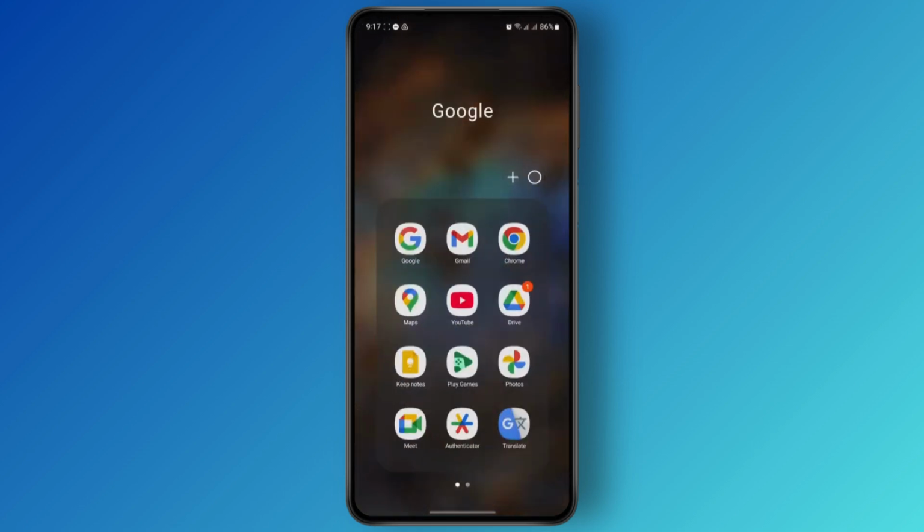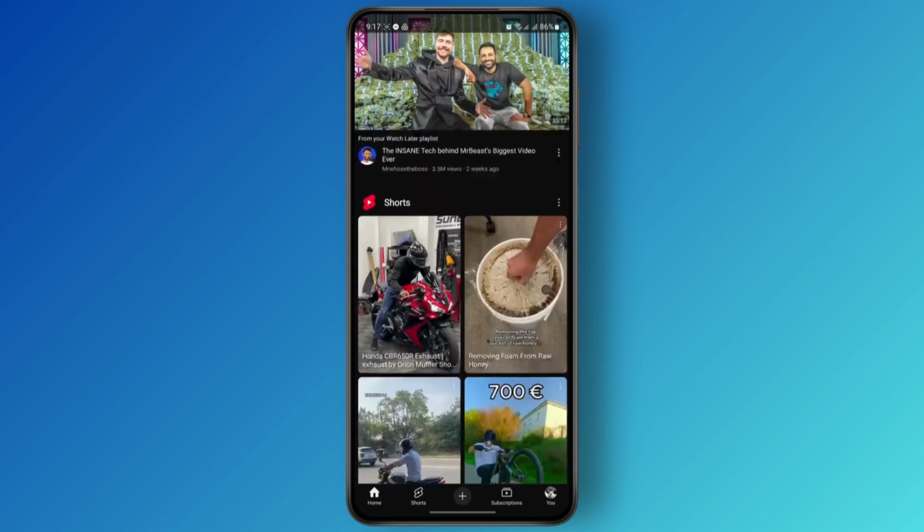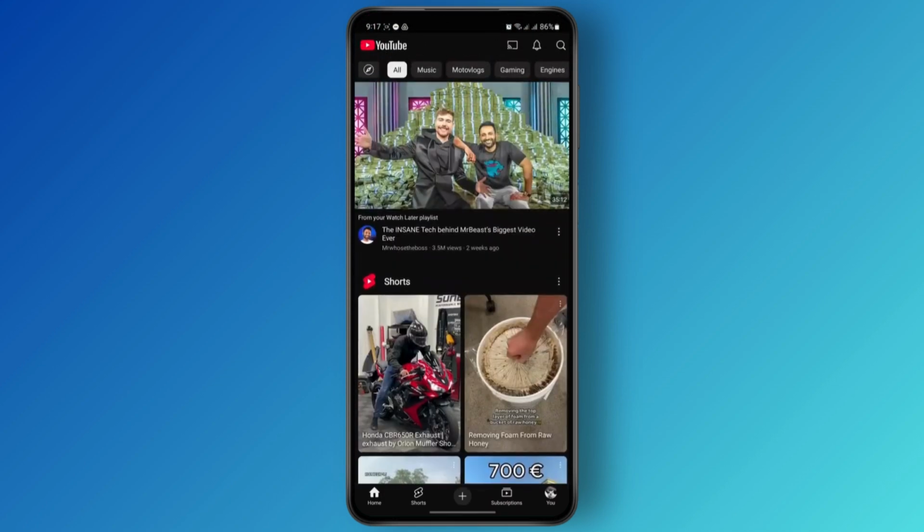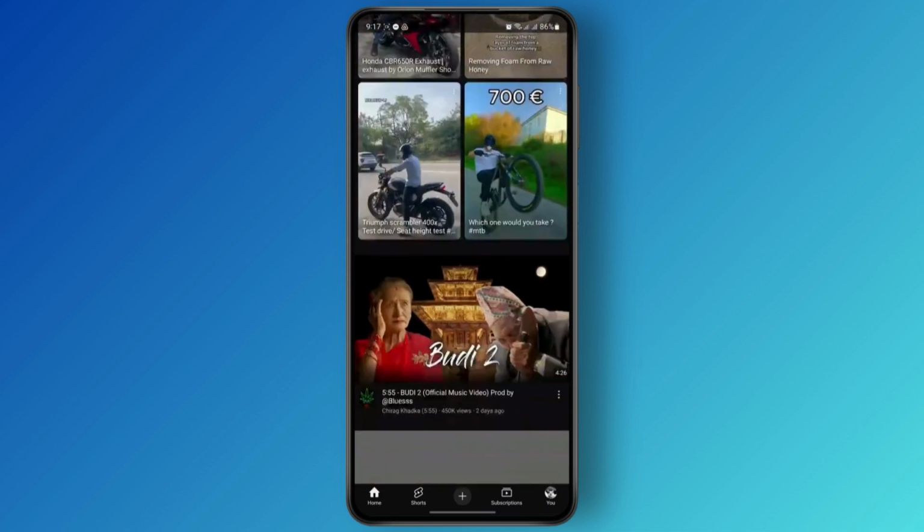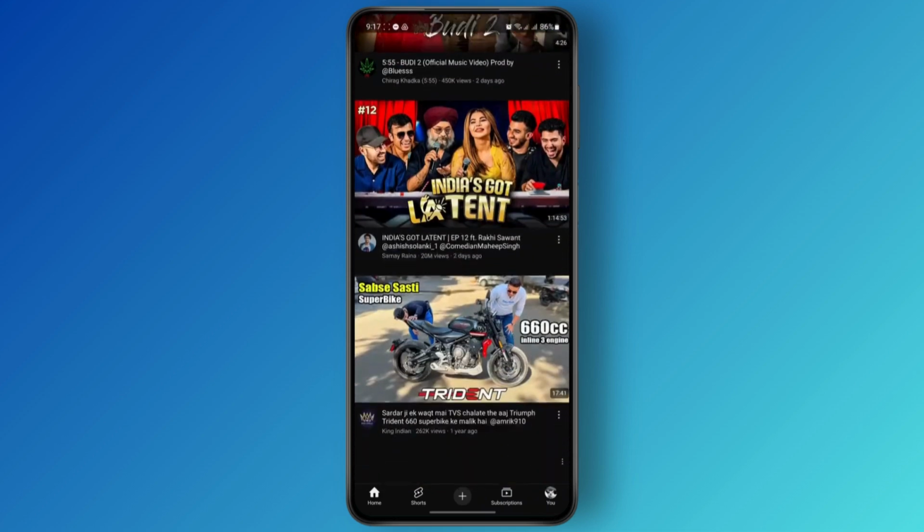The first thing you need to do is open up the YouTube app and then just make sure that you are logged into your account. And once you have done that, you will need to find the video that you want to download.